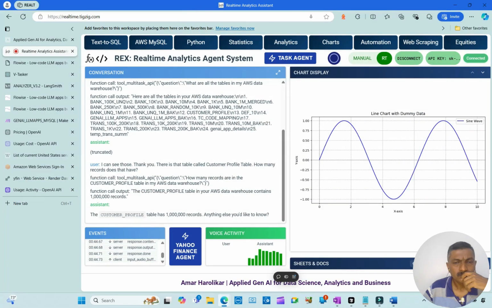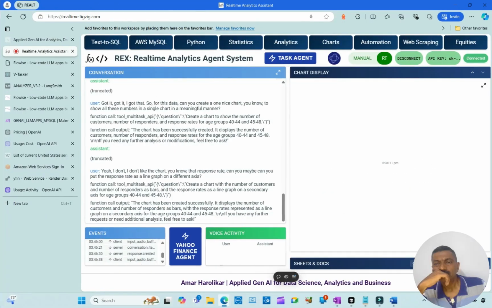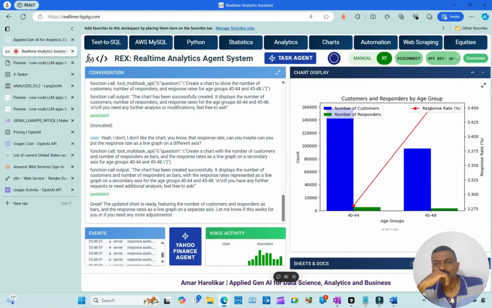The customer profile table has 1 million records. Okay, got it. Great. The updated chart is ready, featuring the number of customers and responders as bars, and the response rates as a line graph on a separate axis.